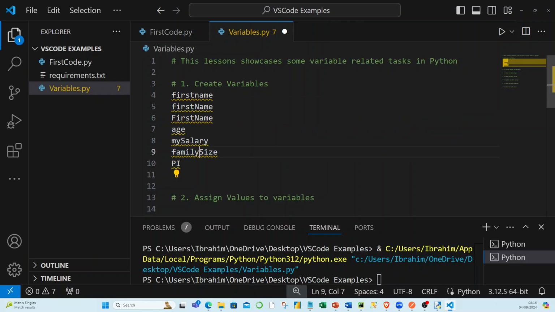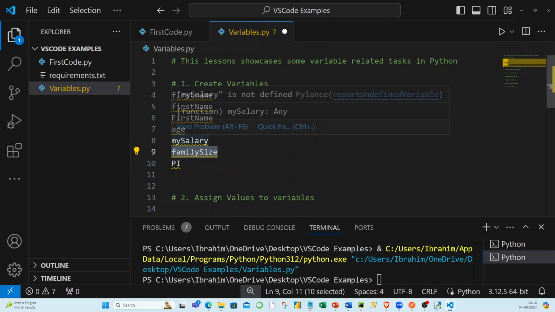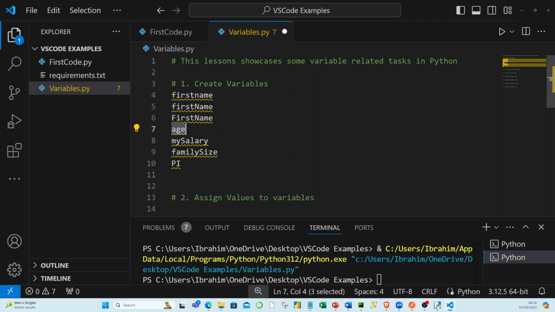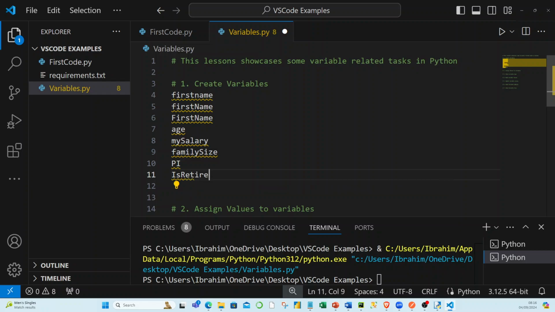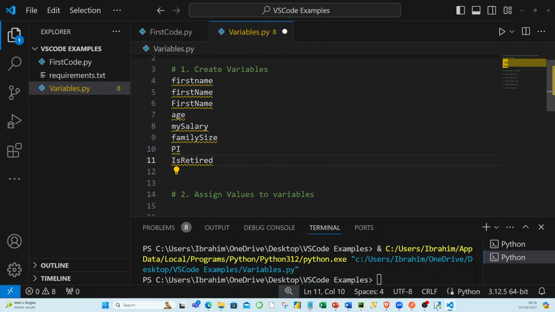This is a variable that will take integer. This is a variable that will take float. This is a variable that will take integer. Let me create a variable that will take boolean, is retired. So all of them don't have any value yet. They are just created variables which are memory locations in the computer. So how do we start assigning values to them?